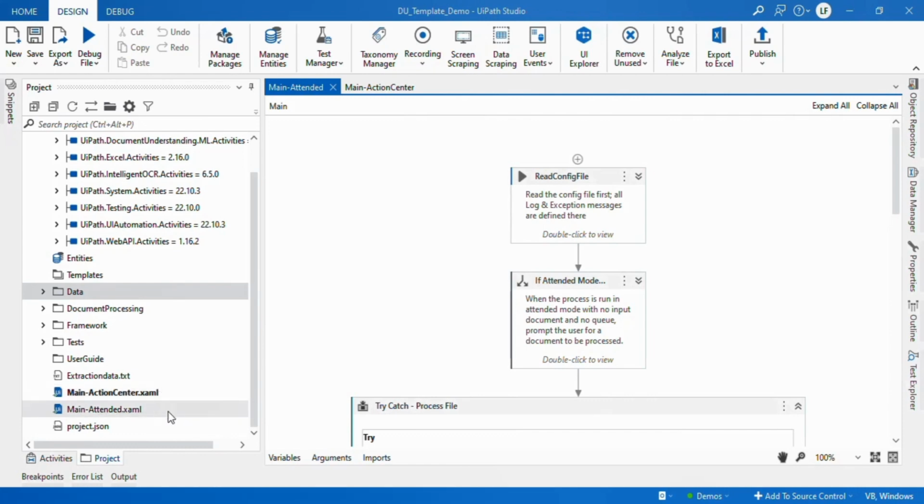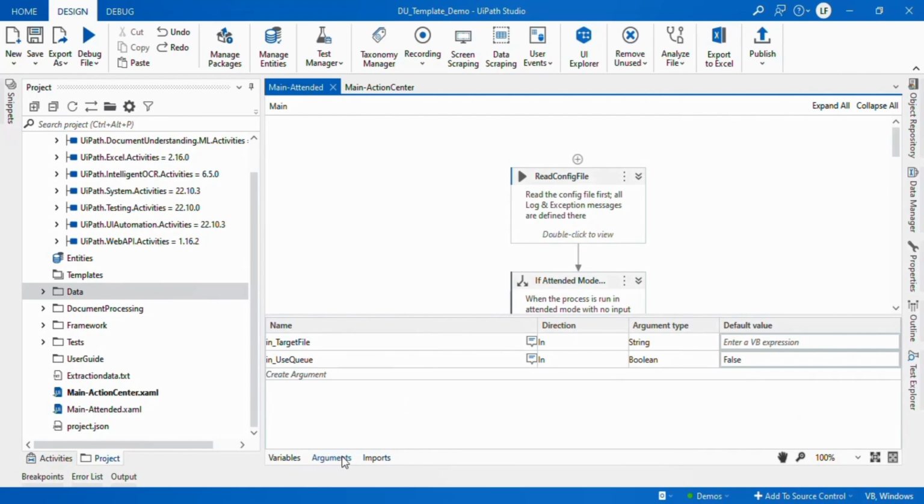To start with, let's look at the arguments. In the arguments panel, in the attended workflow, we have two input arguments. One is the target file, and the other one is a Boolean argument that says whether we are using a queue or not. Through the target file, you can give a file path and run it only for that file.